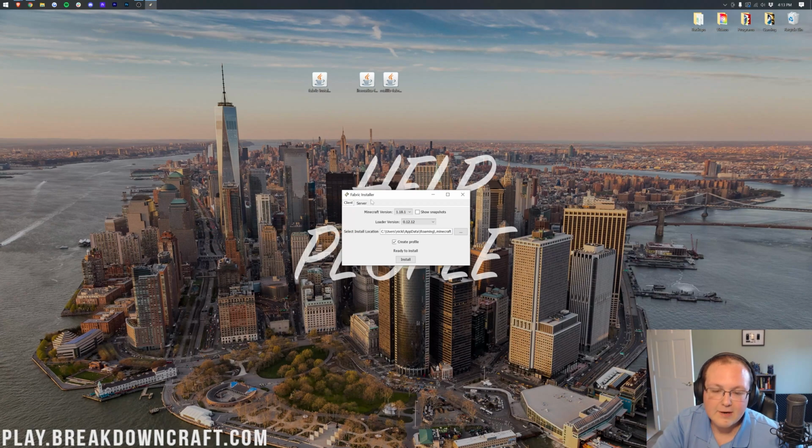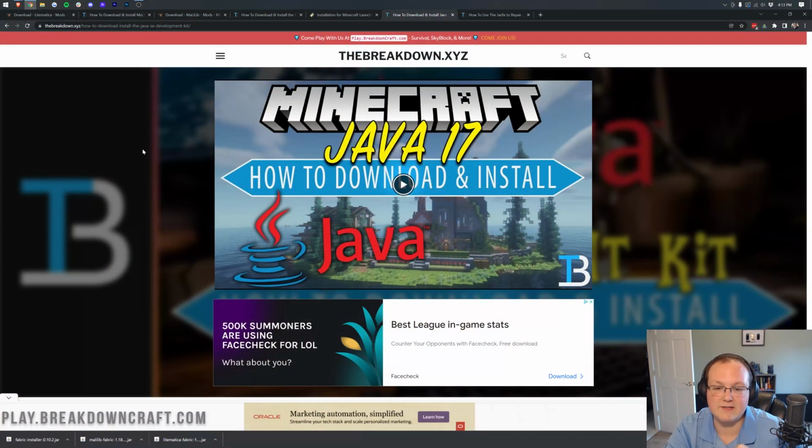Nevertheless, at this point, Fabric will open up if you have the correct version of Java. Sometimes you can have Java, click OK, and it still won't work. And that's because you don't have Java 17. Java 17 is required, you must have it, in order to run Fabric and Fabric mods in Minecraft 1.18.1.